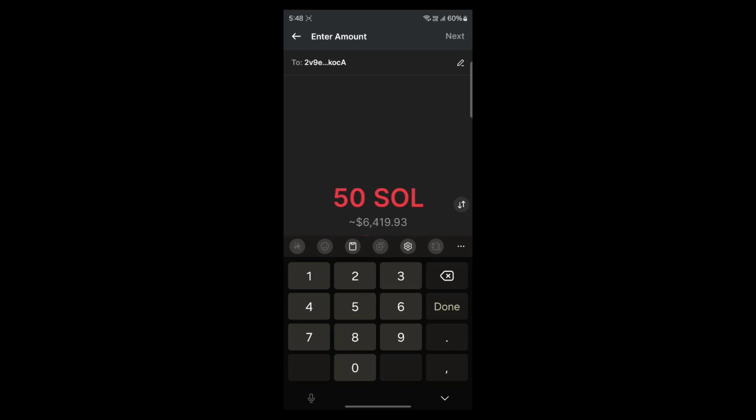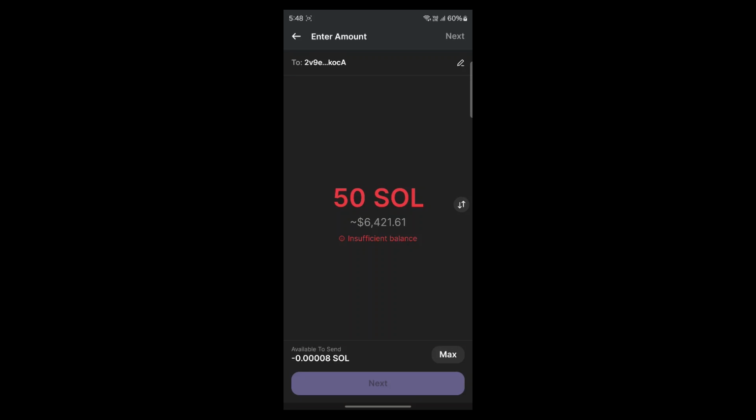So now you'll have to simply choose what amount of money you would want to withdraw from Phantom Wallet. After entering that amount, click on next and it is going to take you to a preview page where you'll be able to see the preview. Just click on send and your money will be sent successfully to the wallet.